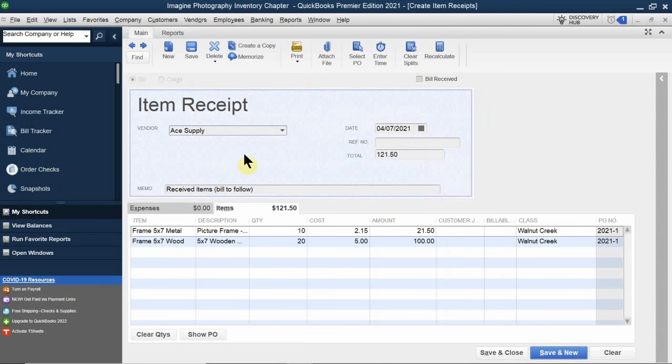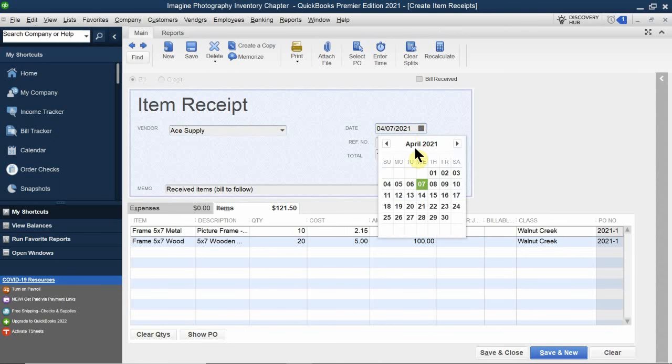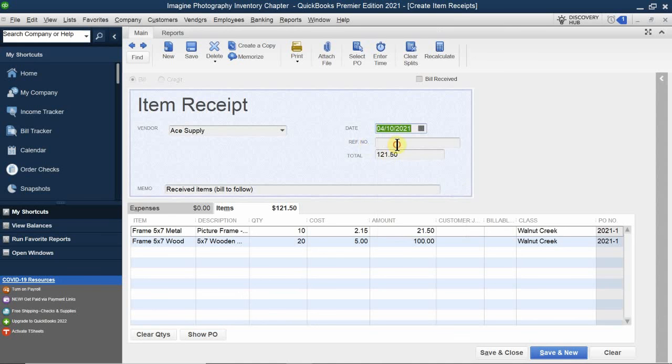Now notice this. Because I clicked on that purchase order, it tells me that this second shipment should have 10 metal picture frames and 20 of the wooden. So QuickBooks is smart enough to keep track of what I received. Let's say it's on the 10th. Again, you could use your purchase order 2021-1, and this you could say B. Now it's going to tell you this is the remaining of this purchase order. So in this case, I could say ship part 2 of shipment.